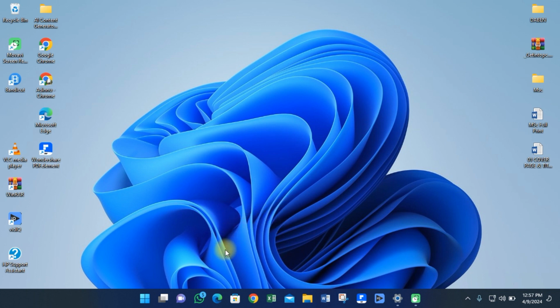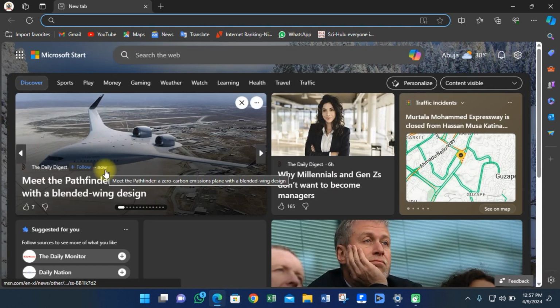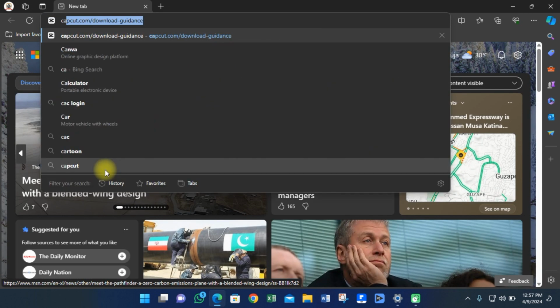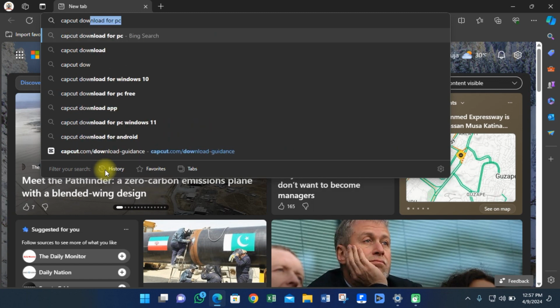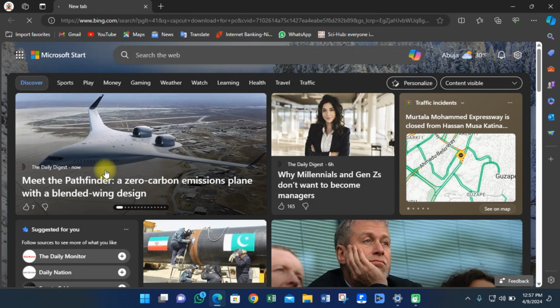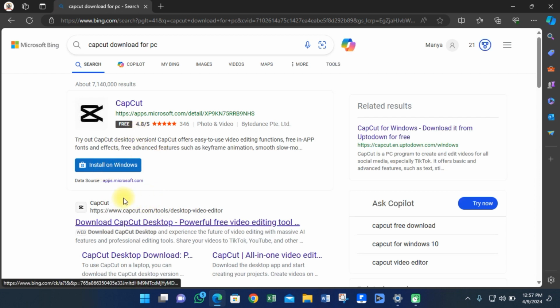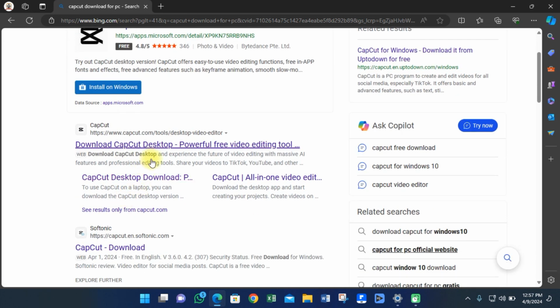The first thing we want to do is to open our browser and then we search Capcut download. Enter key. So the first website that will open will be the official website of the Capcut app. So that's where we want to click.